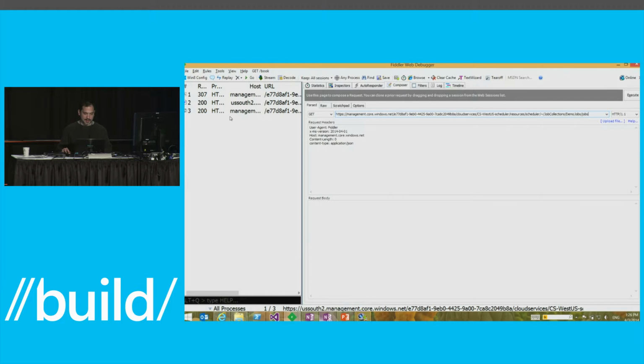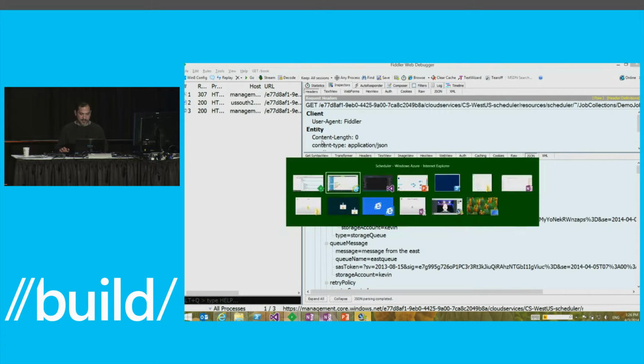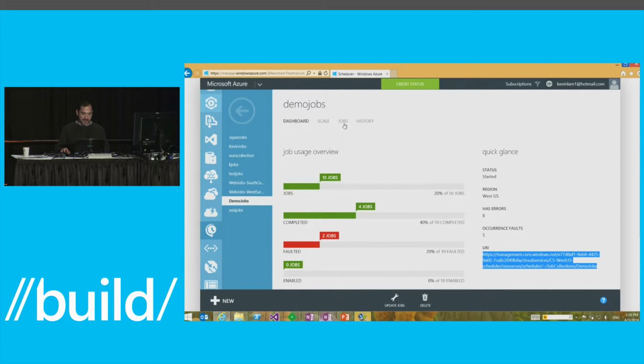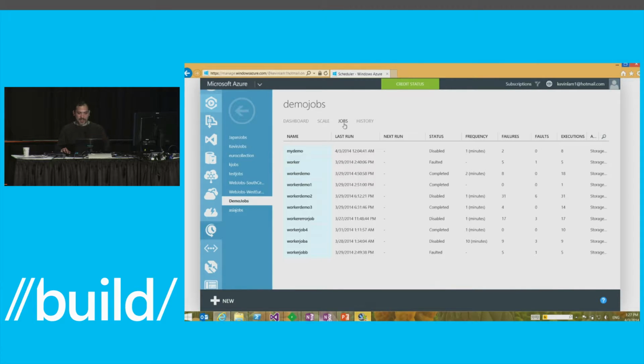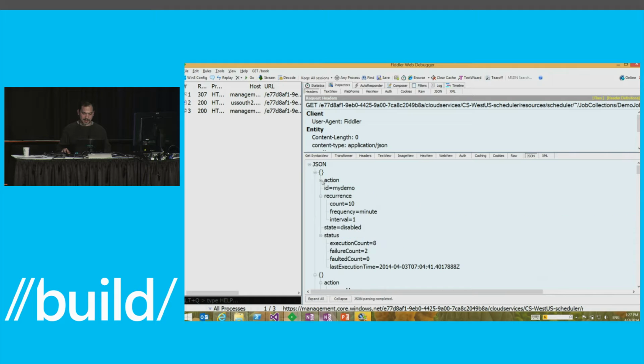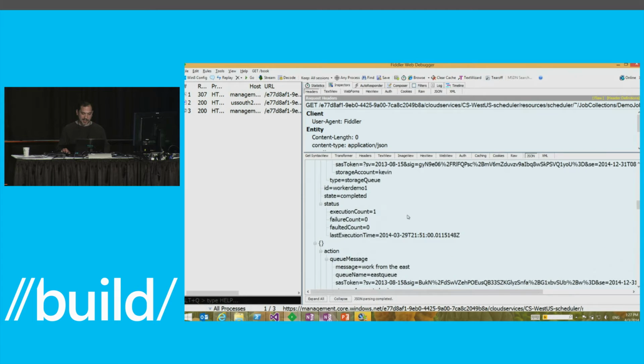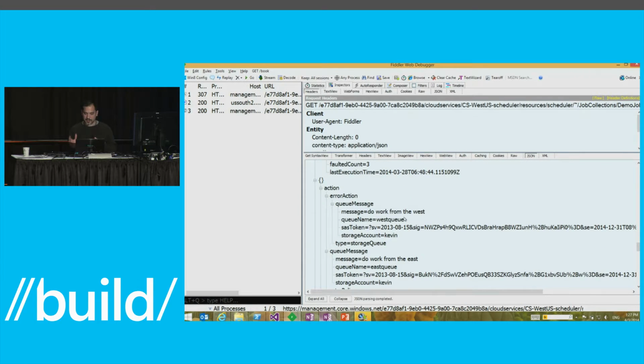Voila, that's done. And now what it's showing me here is the set of jobs that I have defined in that job collection. So if I go back to the portal, you can see this list of jobs that I have here. So this is the same interface that the portal uses, and it returns the same information. So we have the collection of jobs here. This goes on and on. We have our 10 jobs.